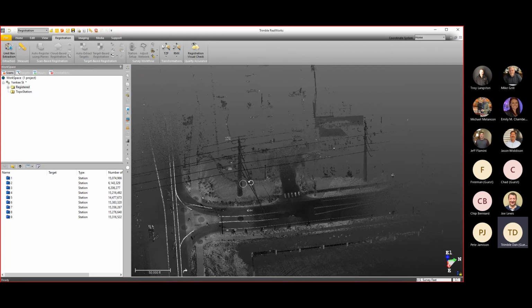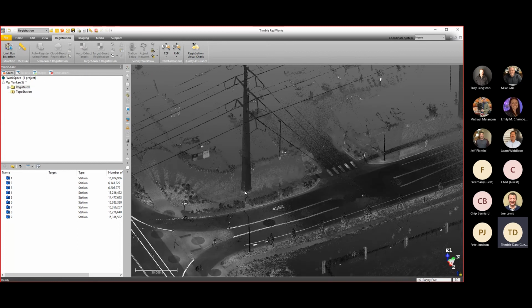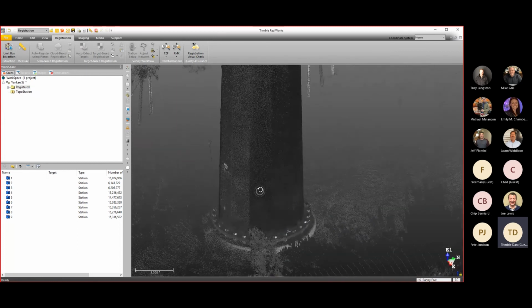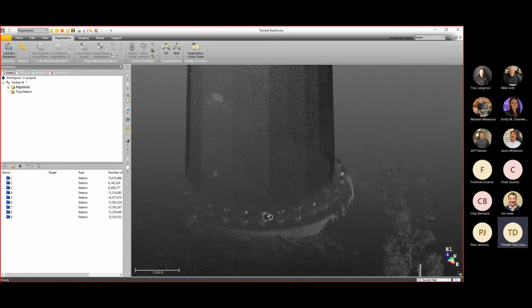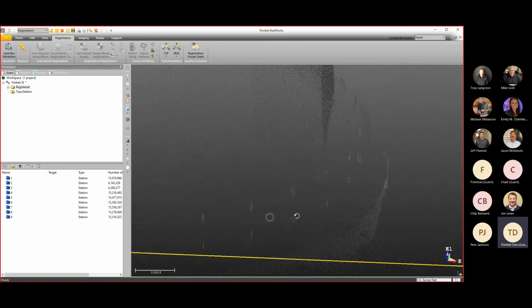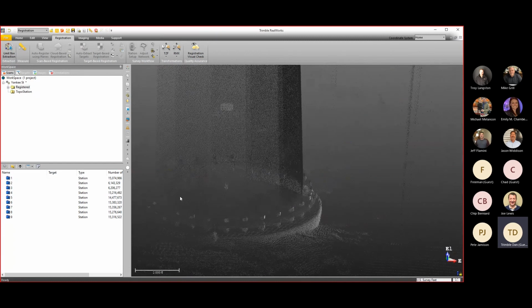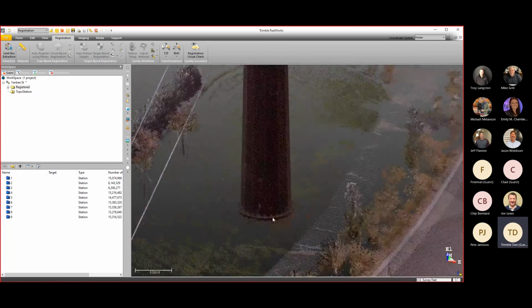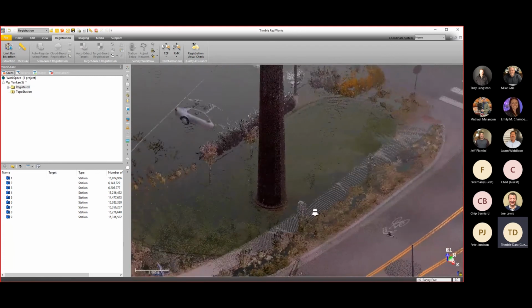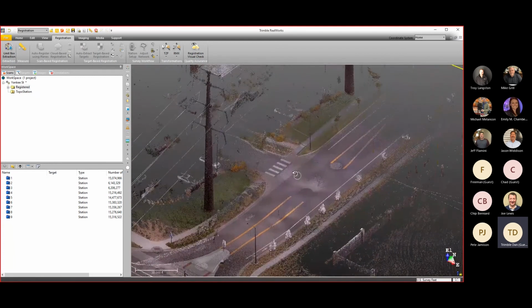Now we have our registered scans. They've been refined. So we can come in here too if we wanted to, and again just take a peek along the base of the power pole. Let's look at the color in the true color format. And there is our scan.